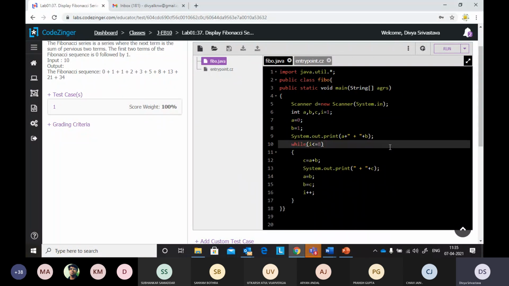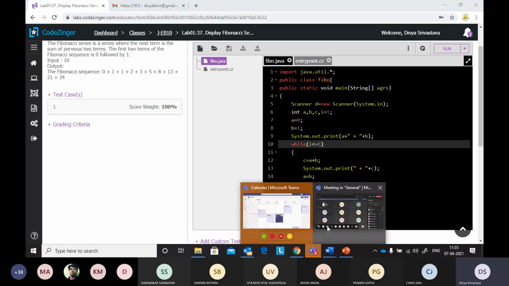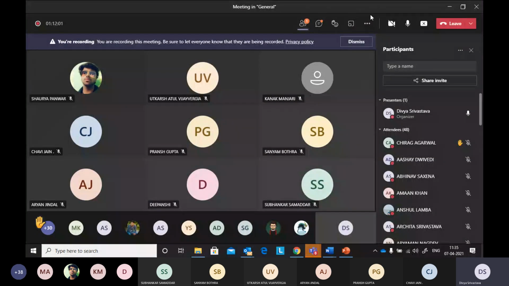So we have discussed two questions. One is the Fibonacci series, that was from the last lab, and for today's we have discussed even number printing, odd number printing, and other number printing and pattern printings are there. Okay, so now you all can start.